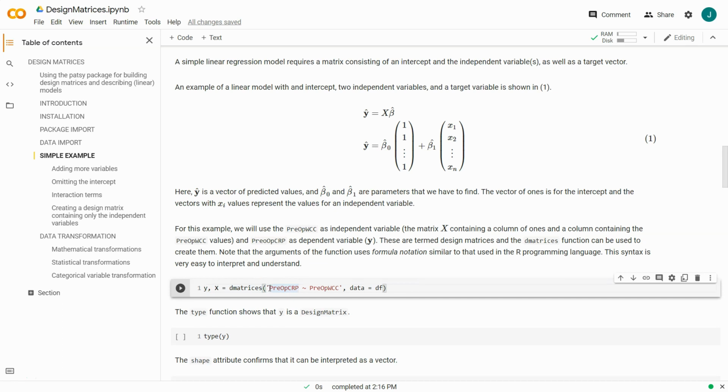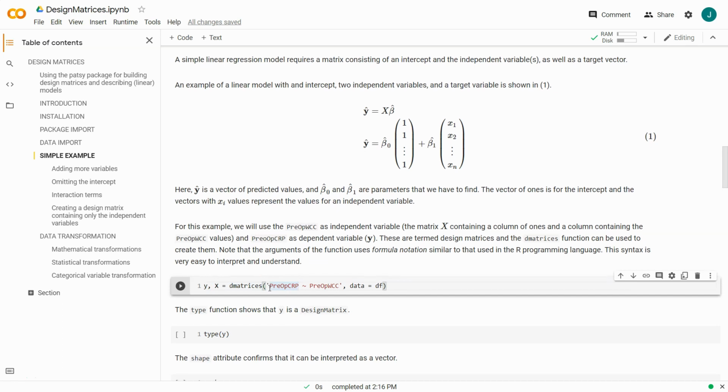So what we're trying to simulate here is the following. We're trying to model pre-op CRP given pre-op white cell count. So think of a scatter plot, and we have on our x-axis pre-op white cell count, and given that, we want to build a model that will predict the patient's pre-op CRP.